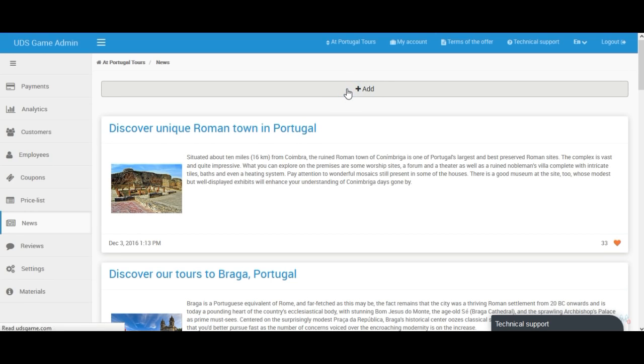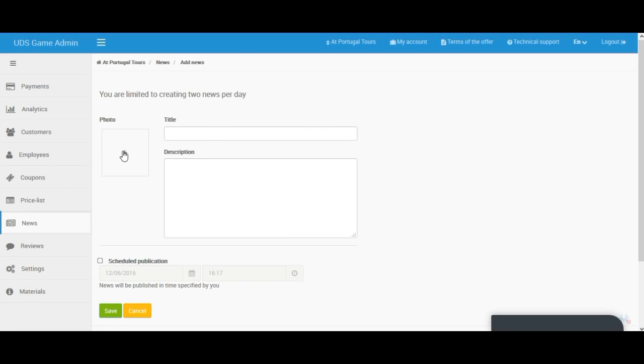For example, you click on add. The same way, you just add a picture, you put a title here, you write a slight description. You can actually schedule this publication 1 year in advance if you wish, or 1 week, or one month in advance. So you don't have to come back every day, for example, and create the news. And then you click on save, and the moment you click on save, it will appear on the news feed in the UDS game application.